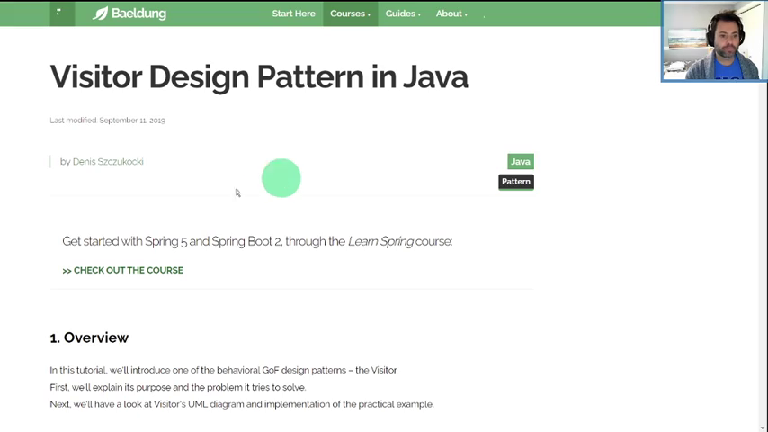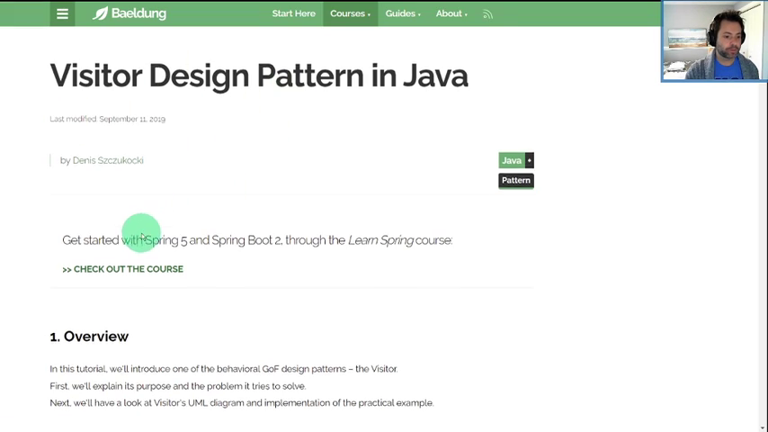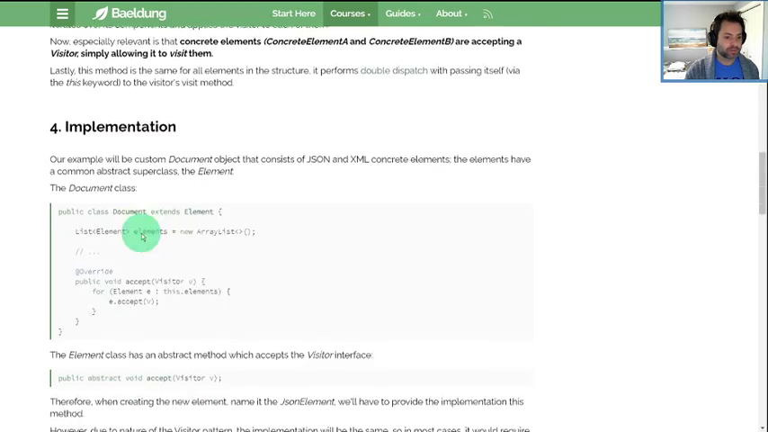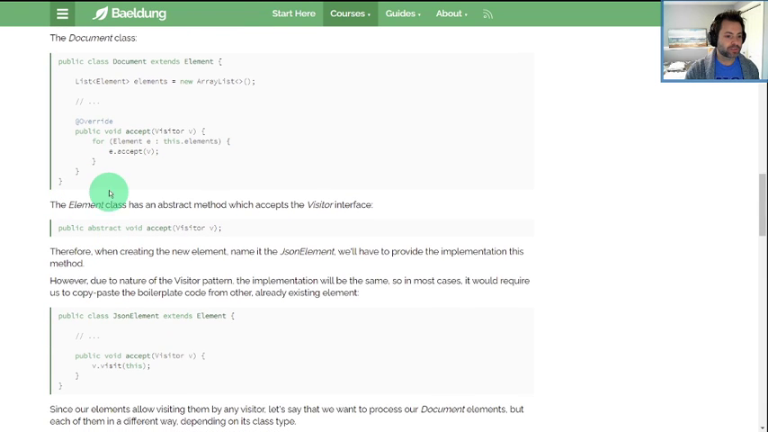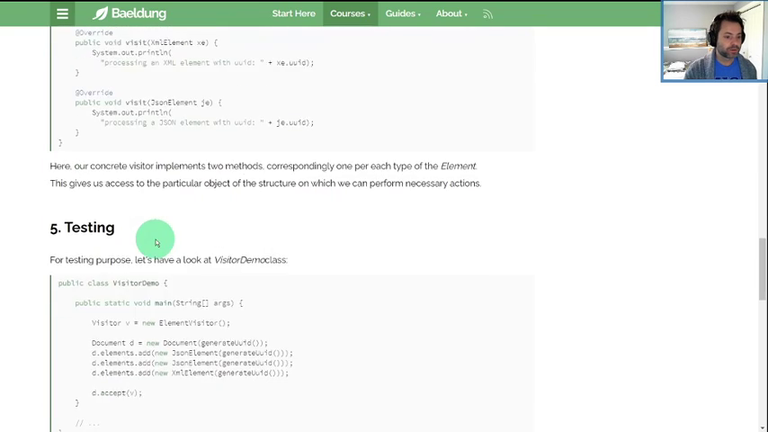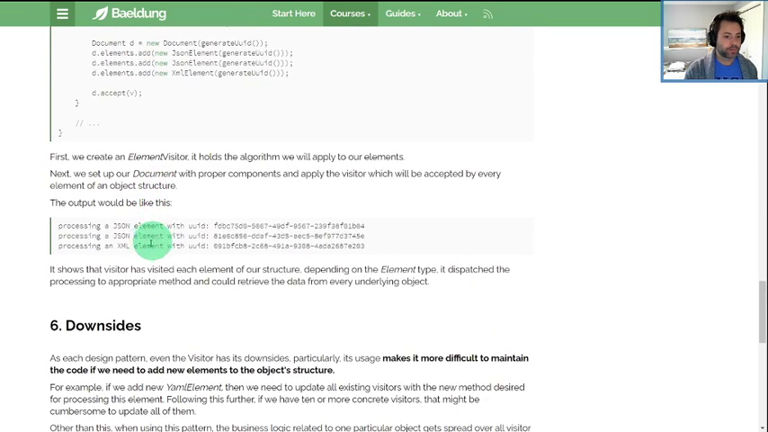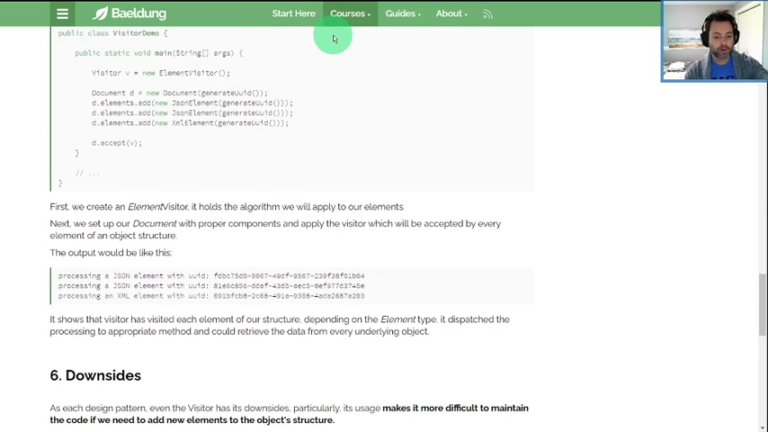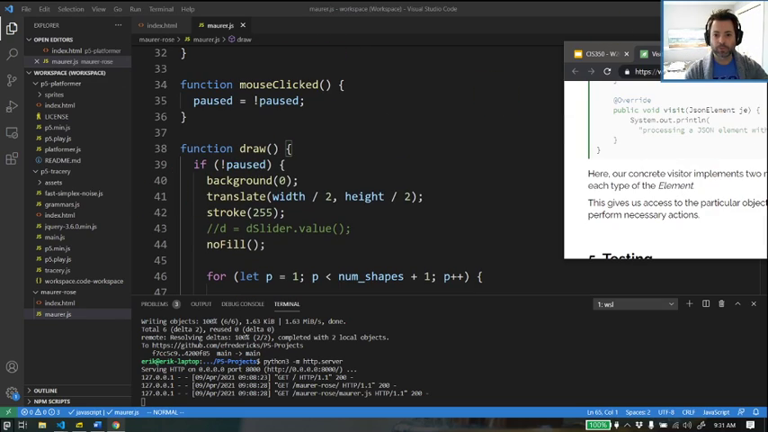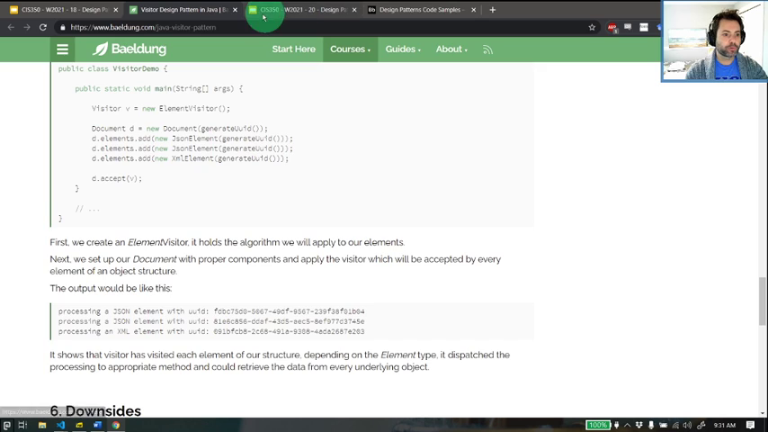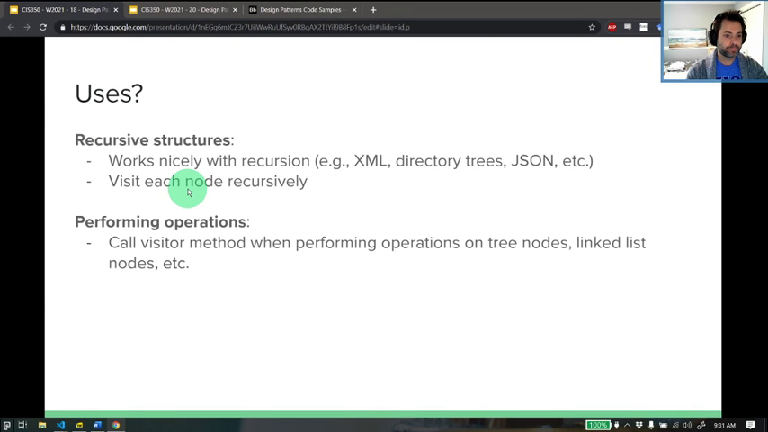I've got a link here for a Java example if you want to play with it. The implementation is going to look pretty similar. We're going to have some object-oriented stuff going on here with extending our various classes, accepting a visitor. Here we're processing JSON versus XML. So if you want to play with it in Java, check out that site. It's pretty good for walking you through the Java aspect.